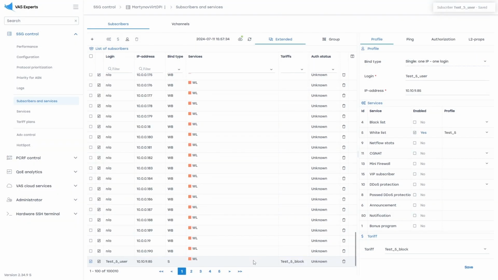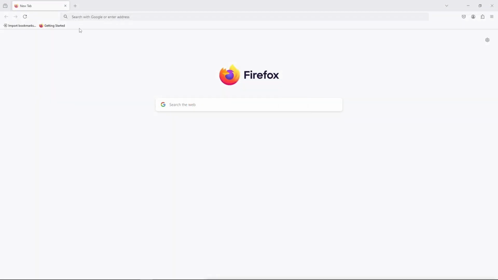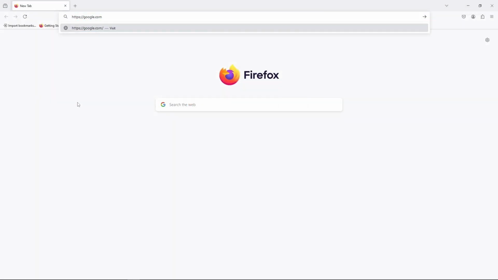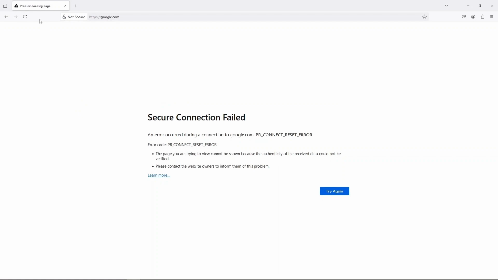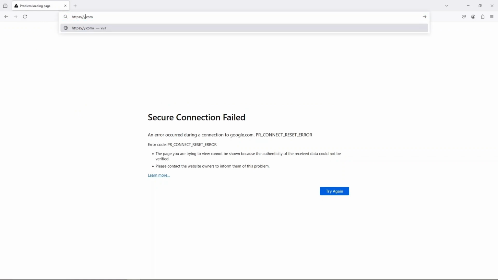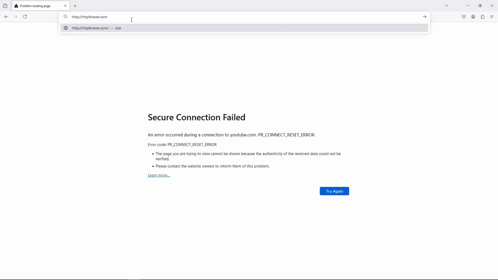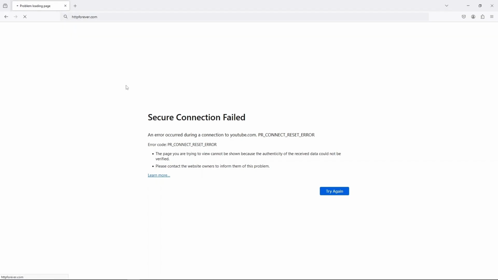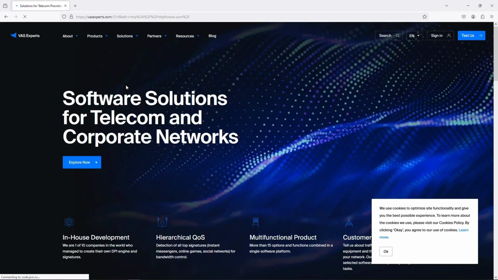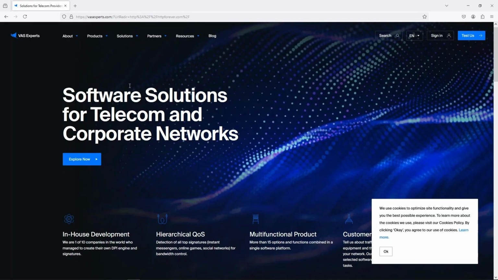And we are ready to check the result. Let's try to open some HTTPS site, google.com for example. Try to refresh and check YouTube. As you can see, HTTPS domains don't open. Let's check an HTTP site. It has been forwarded to the redirect page.